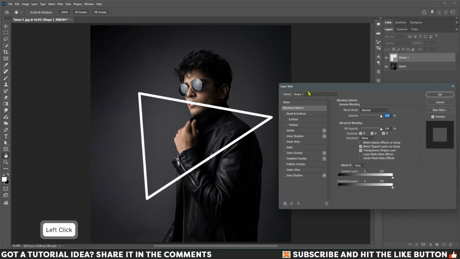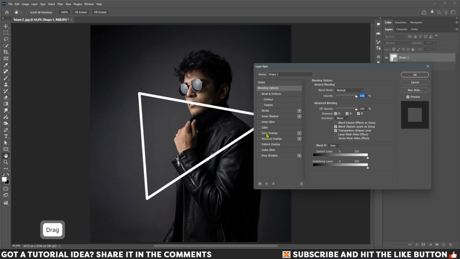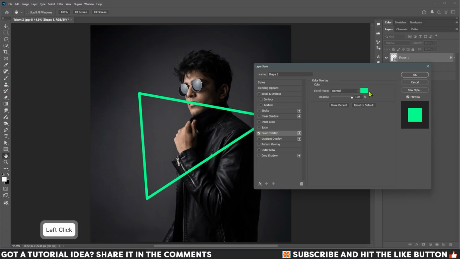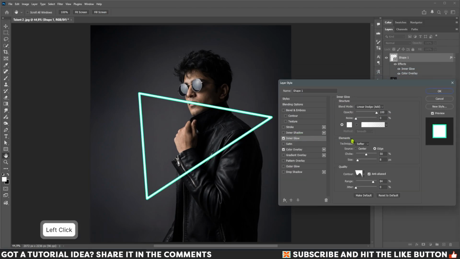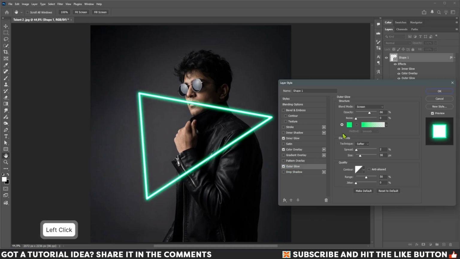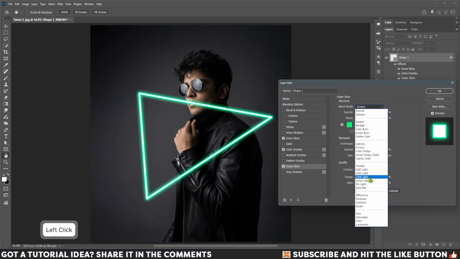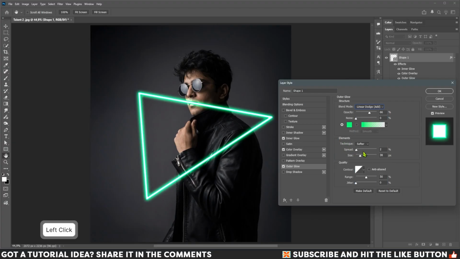Blend options. Color overlay, I use green. Inner glow, I use anti-alias, and then I use this setting. Linear dodge, and outer glow I use linear dodge and green.